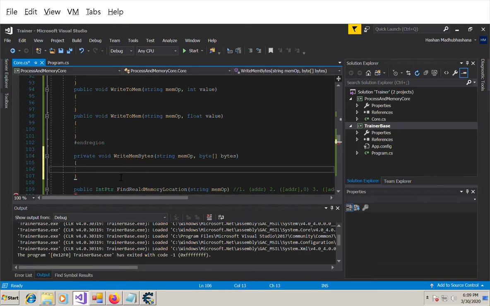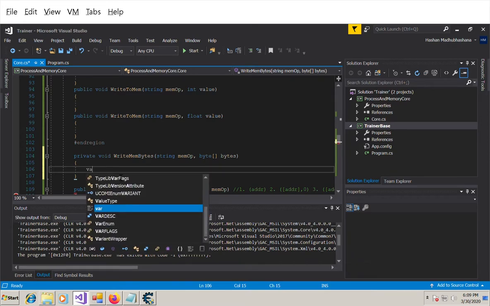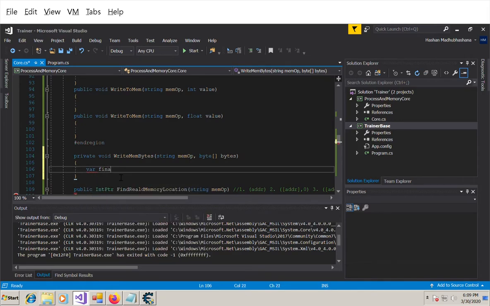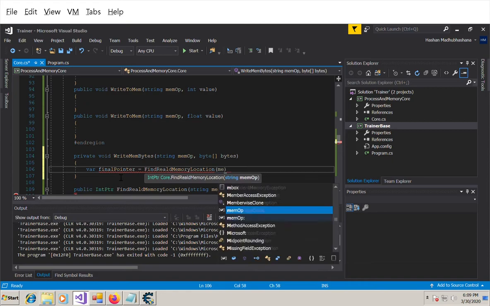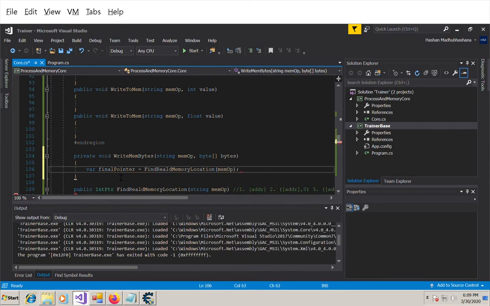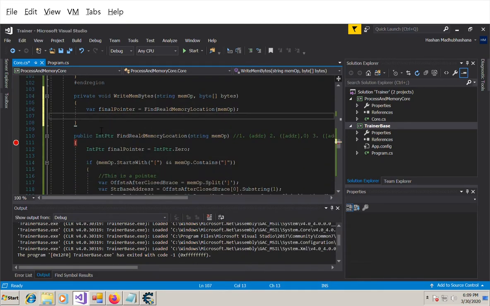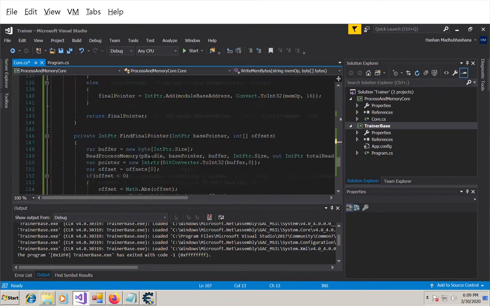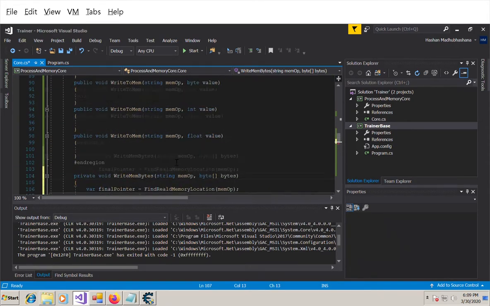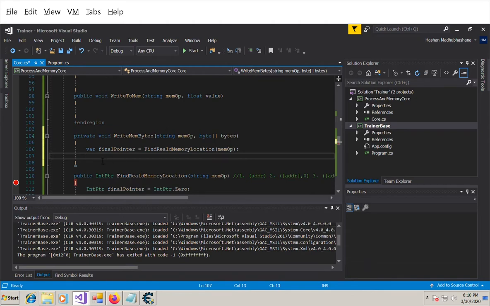Right now, first we need to get the final pointer by using the memory operand. So var final pointer is find real memory location. Now this is memop. This one calls to this one, and this one validates everything and calls this recursive function, and you will get this final pointer.